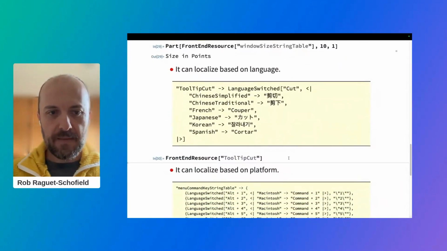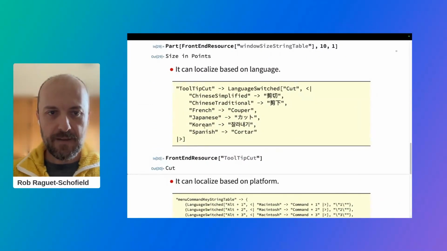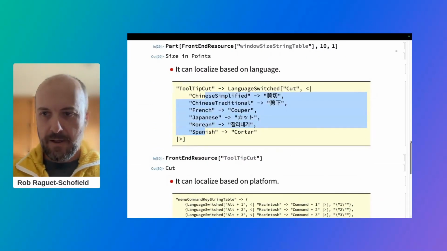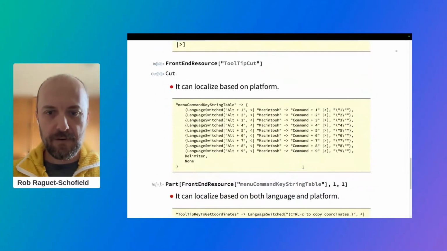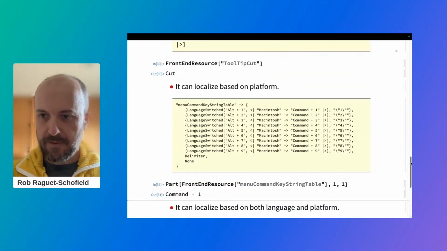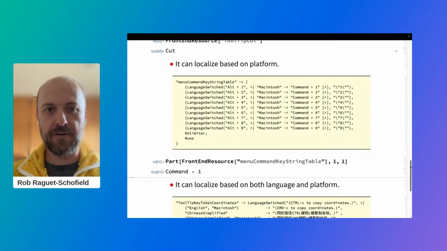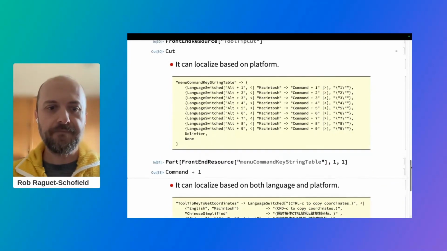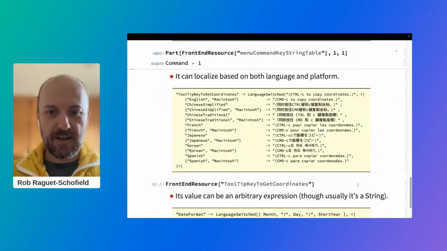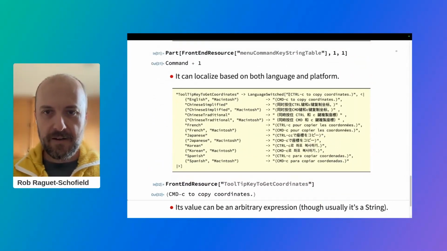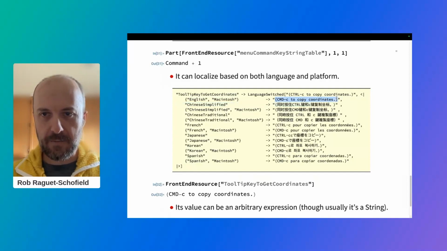So we can localize based on language. And here are some of the languages we support. We can localize based on platform. And this is the same example I showed earlier, where the Macintosh version is different than the version on Windows or on Linux. Or in some cases, we can localize based on both language and platform. And so here, the default English value is Control-C to copy coordinates, but I'm running on an English system on a Macintosh, so I get Command-C to copy coordinates.